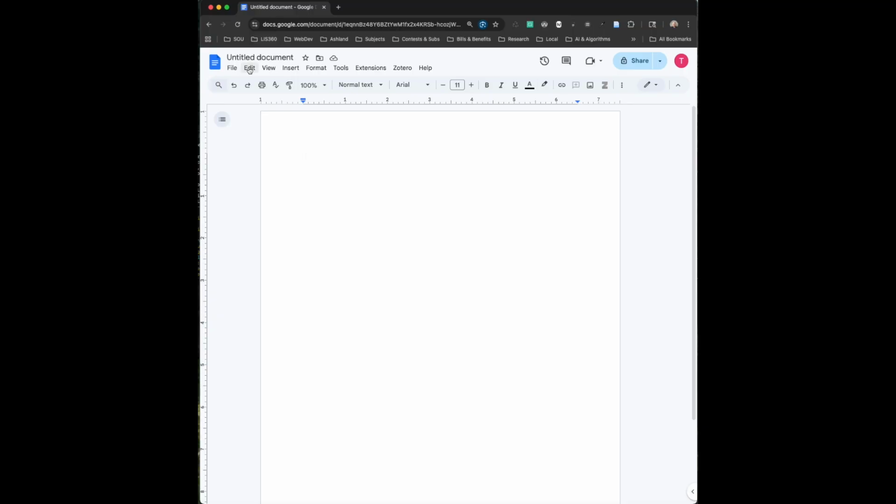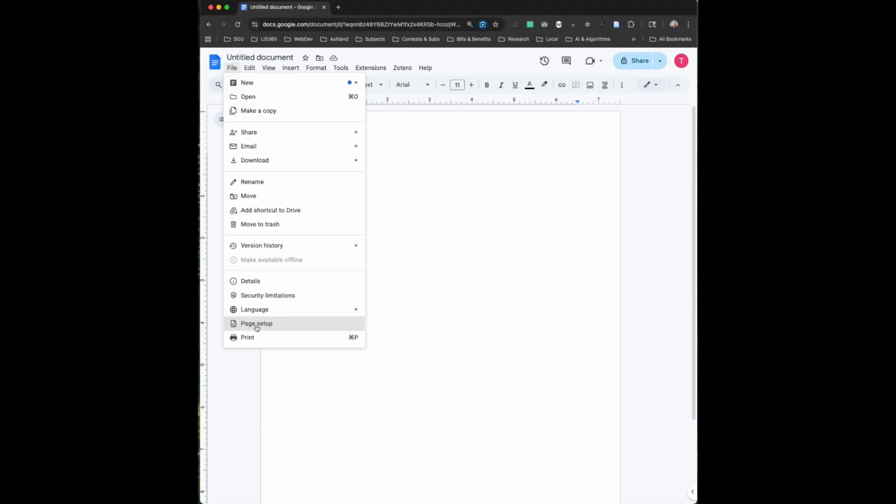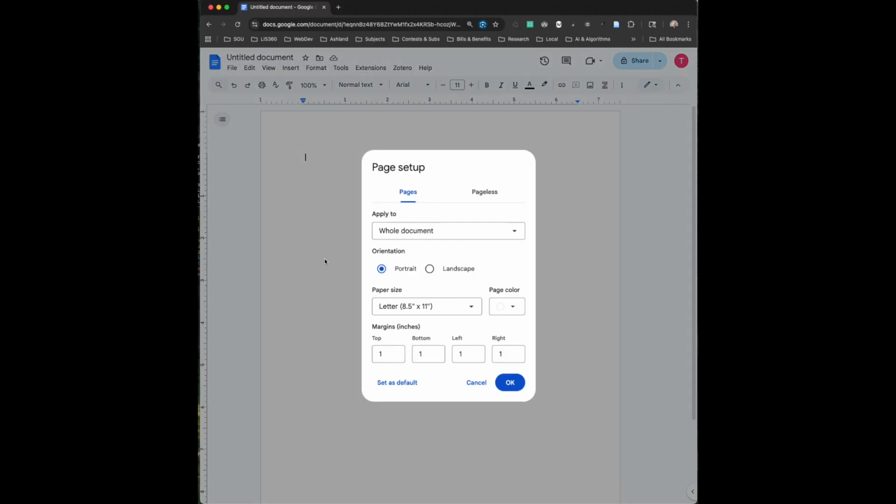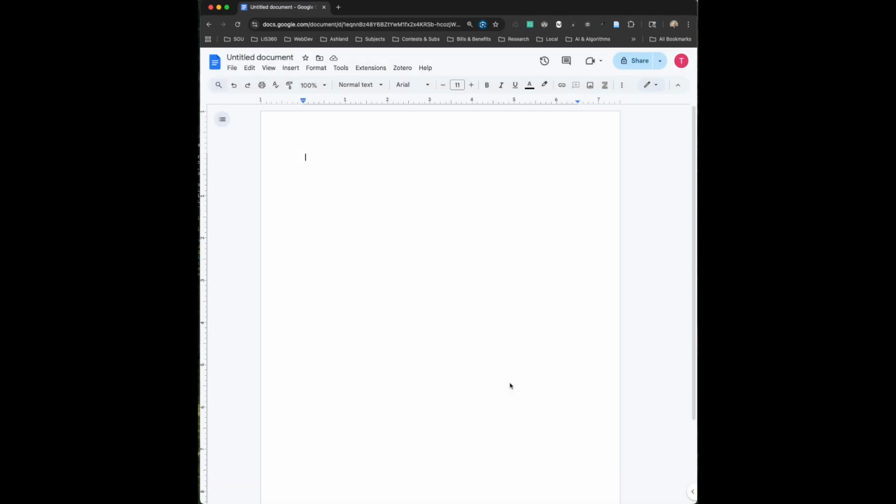We do that at File, Page Setup. We see that the default page margins are 1 inch for top, bottom, left, and right. That's exactly what we need for a paper in APA style, so we don't need to change them. I'm going to click OK.